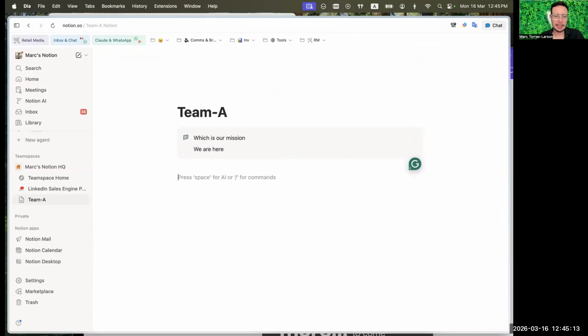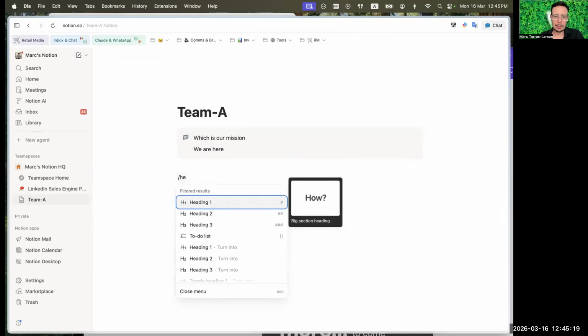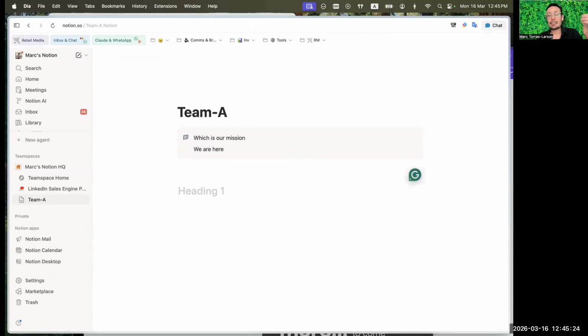And here you create a heading, main projects, for example. I'm going to put heading one. Important: the headings help a lot in how the document structures what is important or not. Team projects, what are we trying to accomplish?